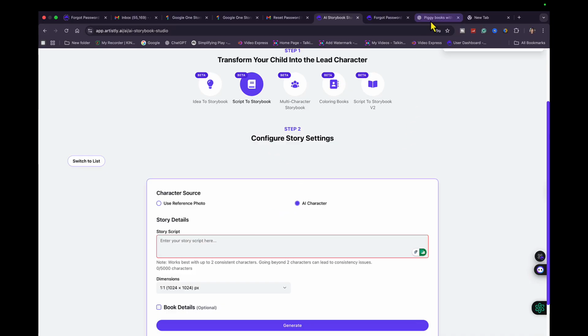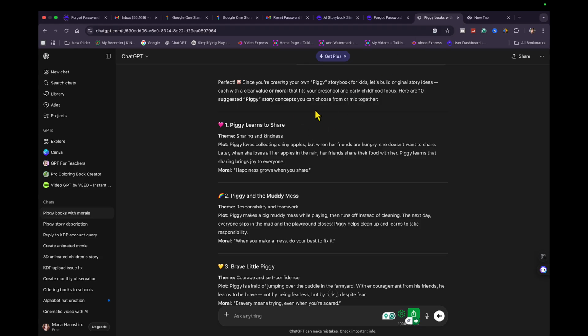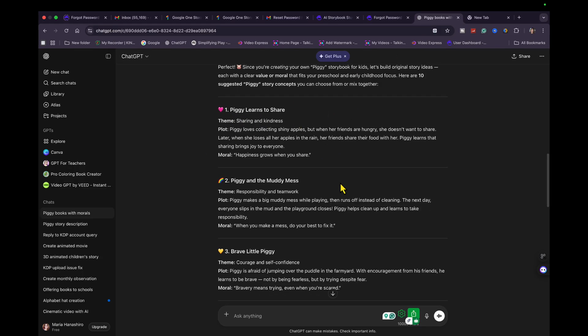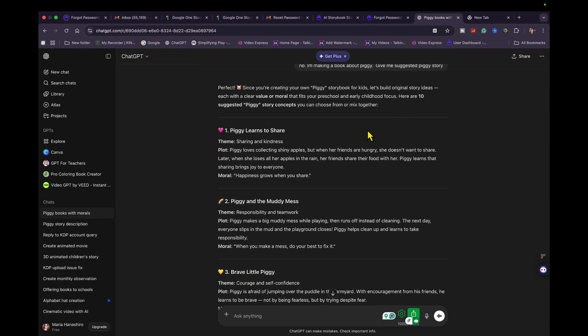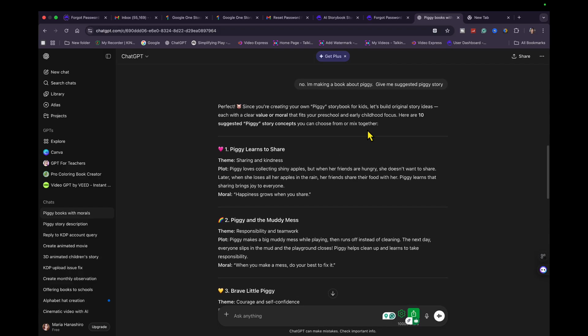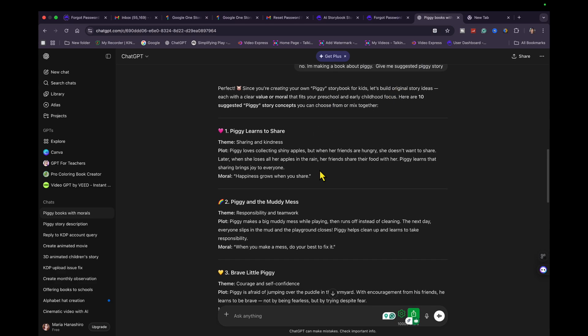I already prepared a storybook, so I'm going to my ChatGPT, where I already created this Piggy Learns to Share. In this tutorial, I'm going to create Piggy and the Muddy Mess. You can ask ChatGPT, like I'm going to show you my prompt. Maybe you want to use it or change it a little bit. So I want to create a storybook for kids about Piggy, and that's all for my prompt. And then ChatGPT gave me a short story for Piggy.